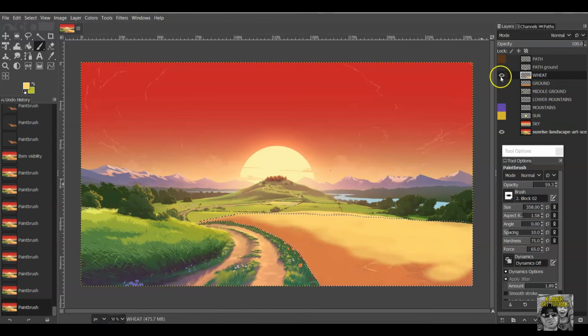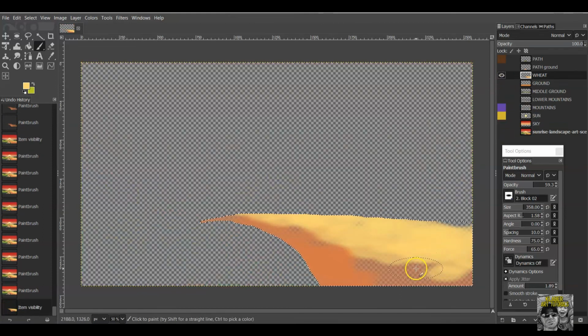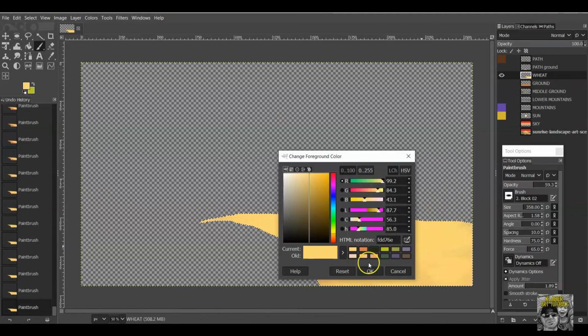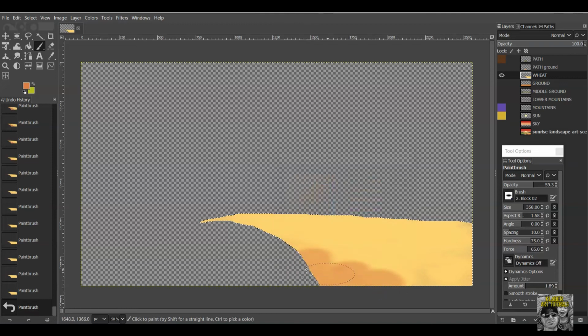Let's see what that looks like. Okay, it's still really see through a little bit, so I'm just basically going to go over all of it with this yellow and then use that darker brown to kind of blend it in a little bit. Definitely turn down the opacity even more so you can have more control over your shading ability.